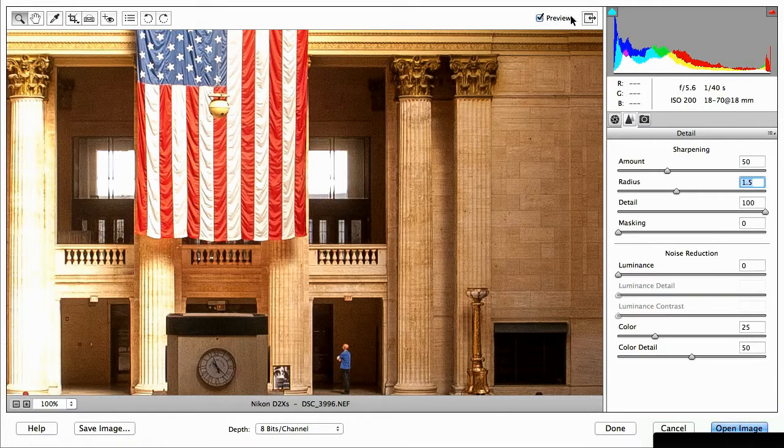Now, masking, well, let's get detail down too. We don't need that much by any means. Somewhere around there. And then if we bring in a little masking to maybe soften up some of these areas, and again, I like what it's doing to the ripples on that flag. And the other areas, it's just very subtle. And that's kind of what I'm looking for.